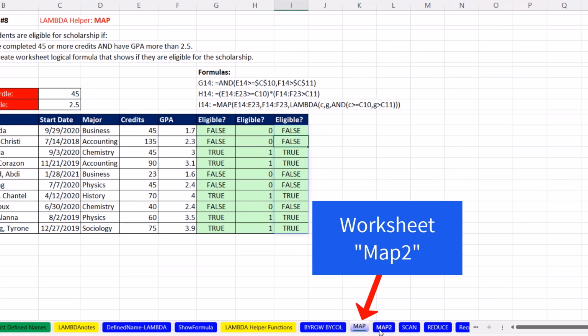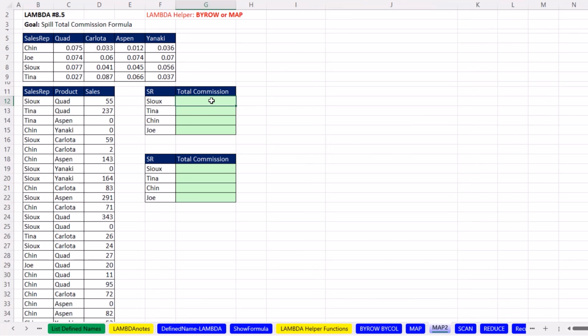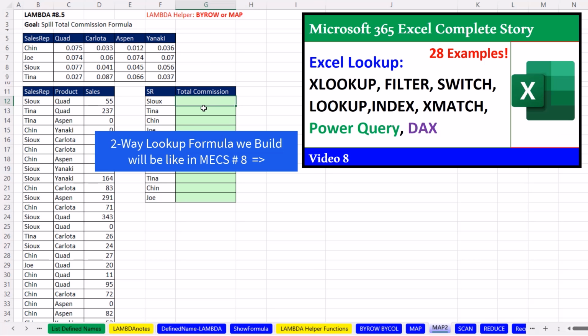Now let's go look at our second example on the sheet, MAP 2. Now our goal is to calculate and spill total commissions for each one of the sales reps. And in this example of LAMBDA helper functions, we're going to compare BYROW and MAP. Because look at this. We could do BYROW for this because there's rows. We could also use MAP because we're looking at a series of cells. Now we're going to start off by building the formula from inside, and then I'll put BYROW and MAP on the outside. And in this situation, it's a very specific setup.